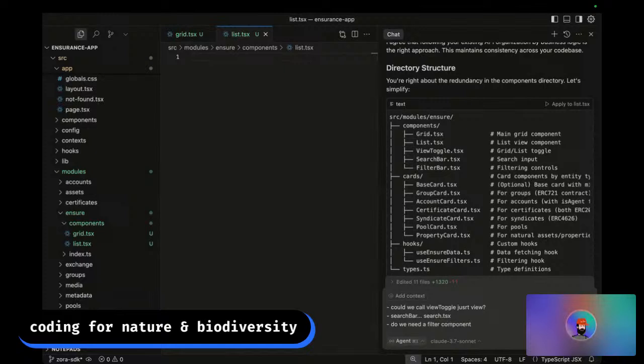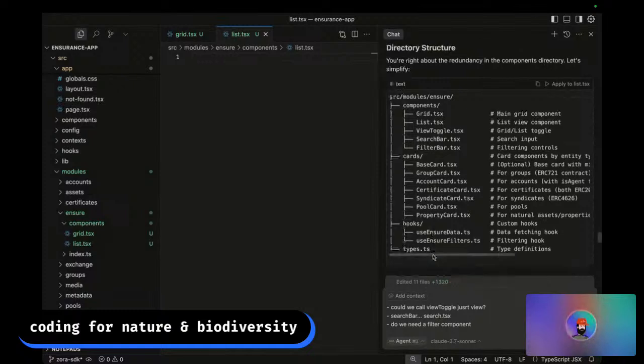I think the answer is probably yes, but I'm just kind of thinking through it to see what it says. Yeah, because it's using filters. Like, let's say, I'm going to save that for a minute here. Base card, pool card, property card. I think all makes sense, honestly.